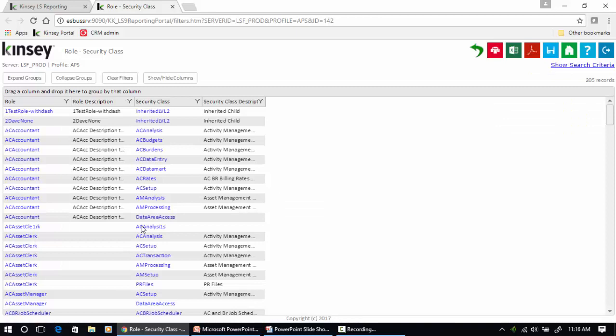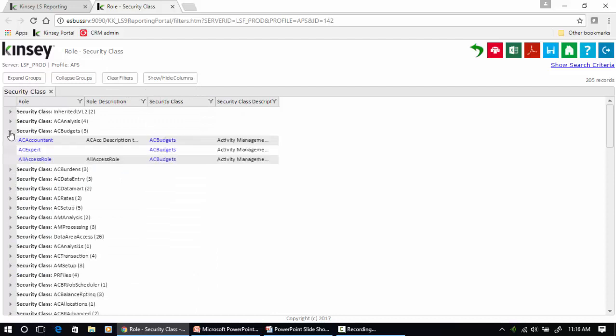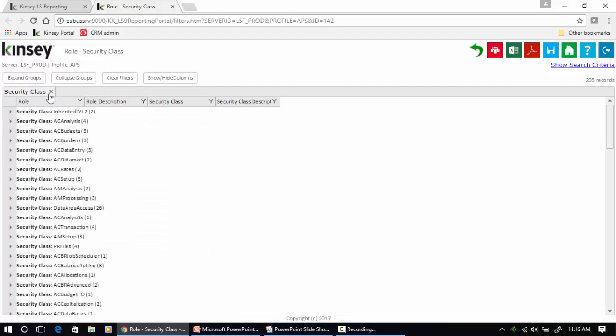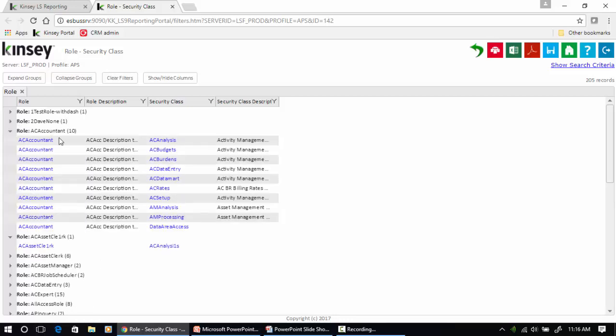So I'm going to get what you'd expect, a role security class. Again, I can group it by security class and say I want to know all the roles that are assigned to this particular class. Easy to do. I can group it by role and find out what each role has within that as a security class definition, and I might only have one there. Here I have 10 security classes.